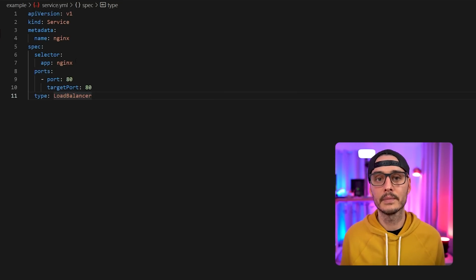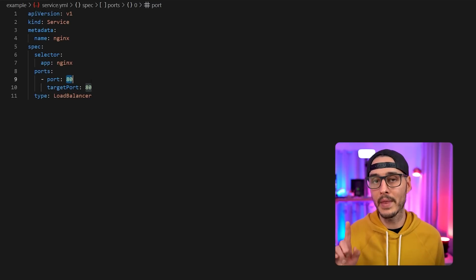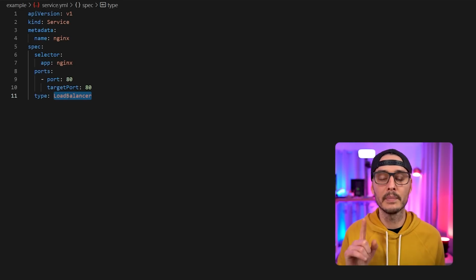This service file is just a service pointing to the app of Nginx that we just created, that deployment. And we tell this service to expose it on port 80 and that the target port for that container is also port 80. And here's where the magic takes place. We tell it that the type is type load balancer.